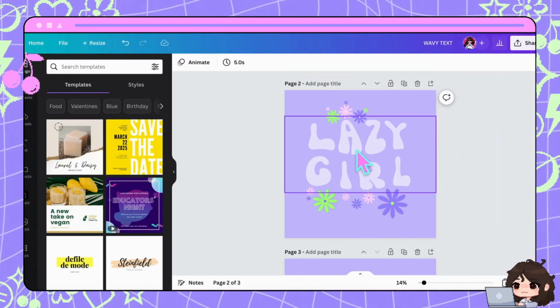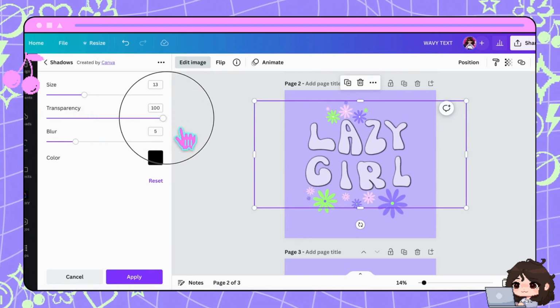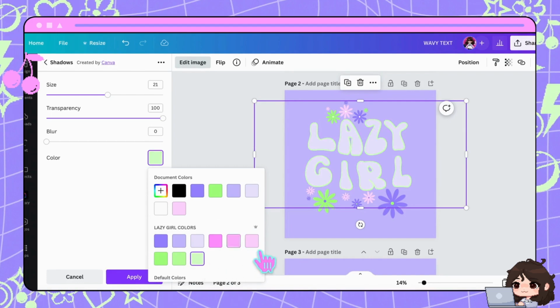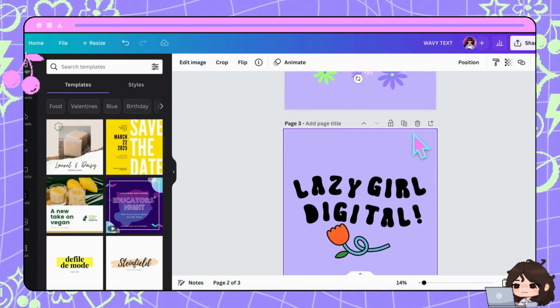So now that I'm happy with my first 2 images, I'm just going to go back and make them pop a little bit more. For my first image, I go to Edit Image, and then I click on Shadow, and I adjust the sizing, transparency, and the blur, just so I can make it stand out.